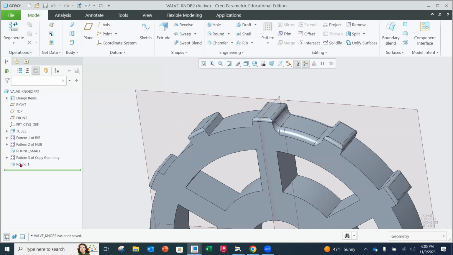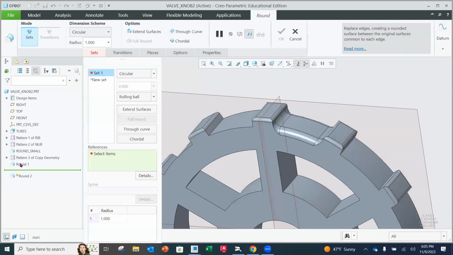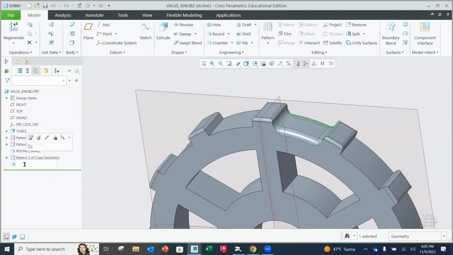Now what we're going to do is we're going to do that one. What are we going to call this one? We're going to call it round. Oopsie. Cancel. Double click. Round underscore. Called the last one small. We'll call this one big. Okay. And we're going to pattern this.